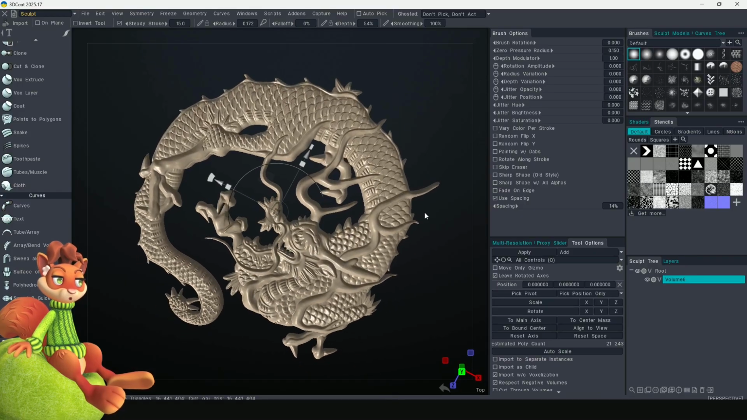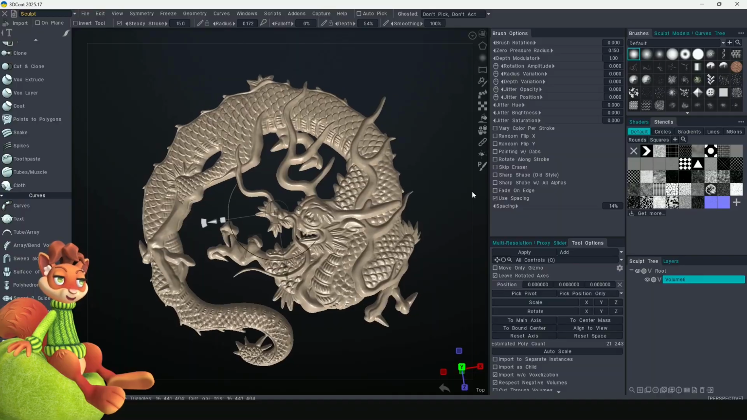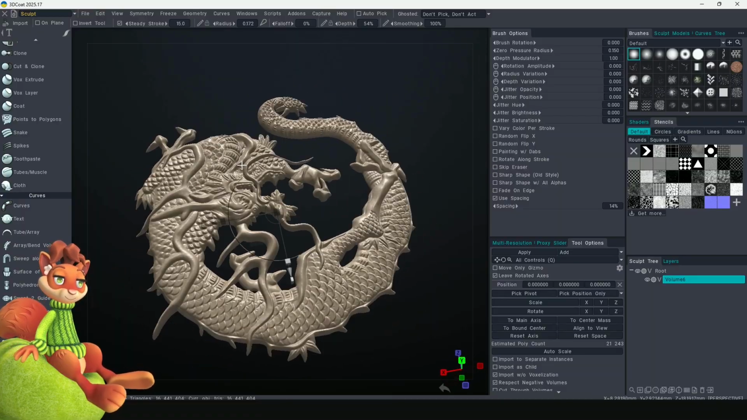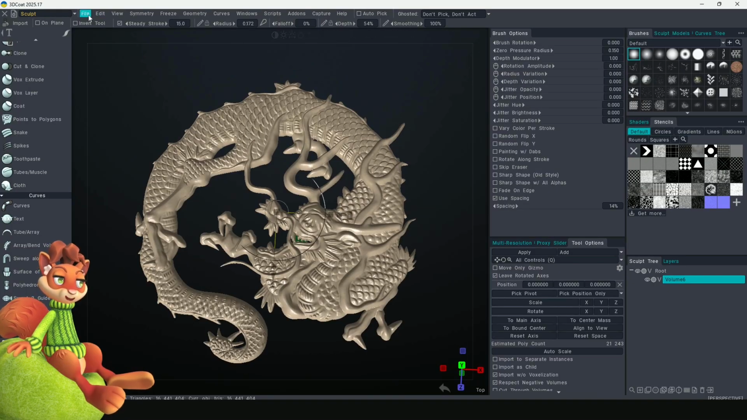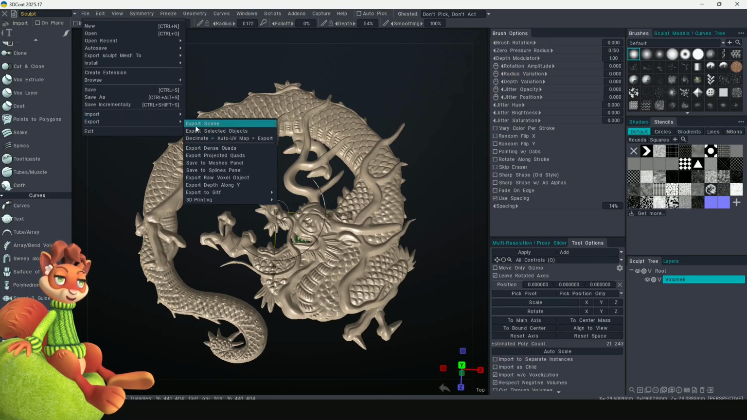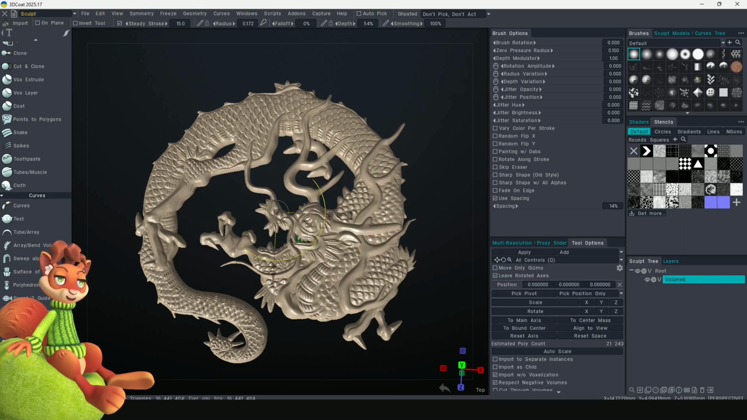So now I have a nice smooth result, and I've still got most of the detail. In fact, it looks fine. Now I can export this mesh by going to File, Export, Export Selected Objects. It will tell me that I can use the reduction tool. This is for reducing the poly count before exporting. I'll set it to 85 and then press OK. So that will have exported my object.